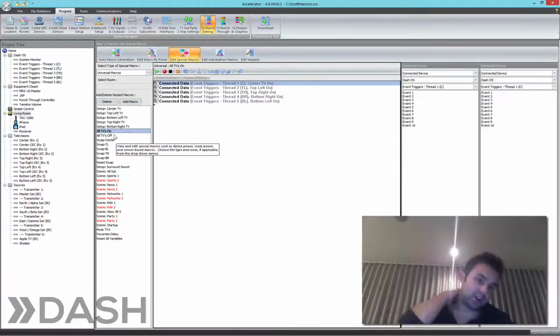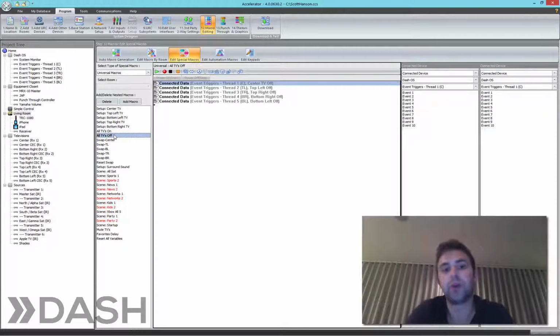Now, all TVs on and all TVs off. Now, this is another thing to kind of show you. When I turn all the TVs off or on, you notice they all come on at once, or they all turn off at once. Sometimes there's some delays. It usually just depends on how many things are going on, or if the system's processing something at that time.